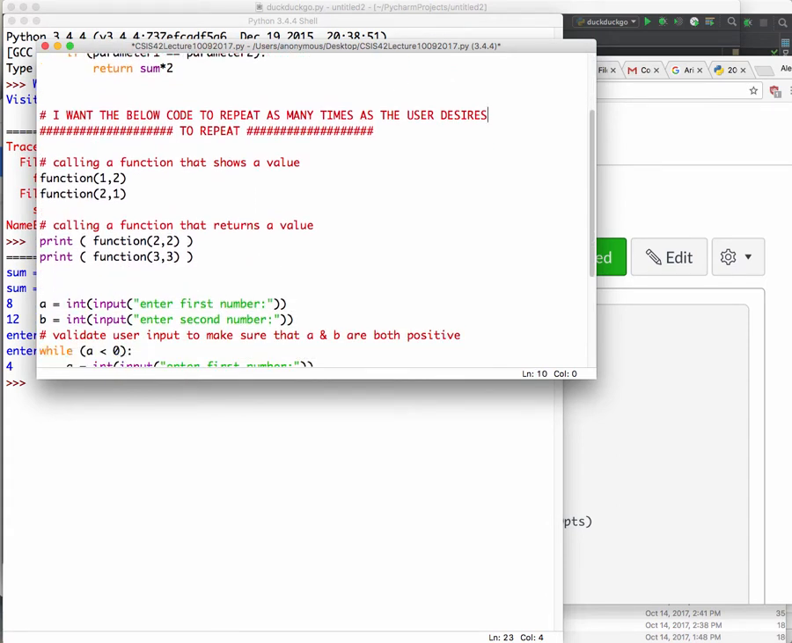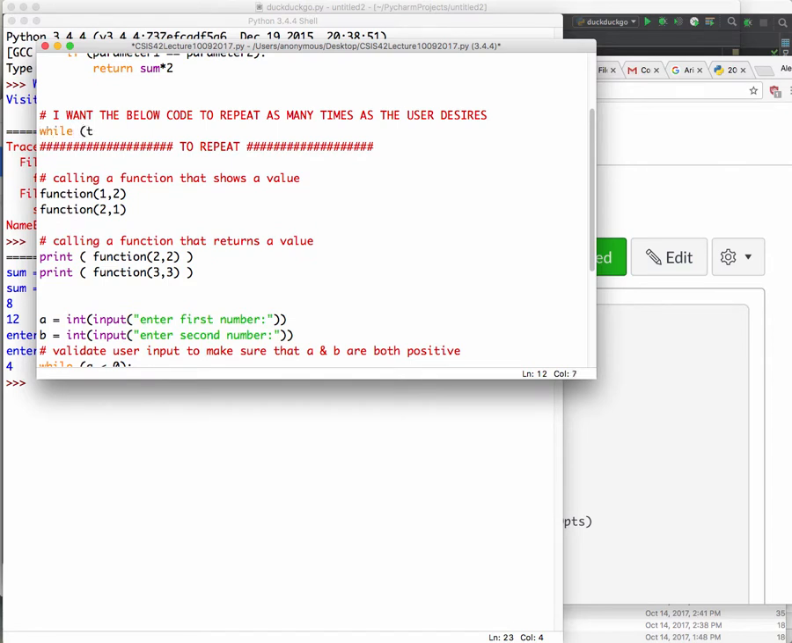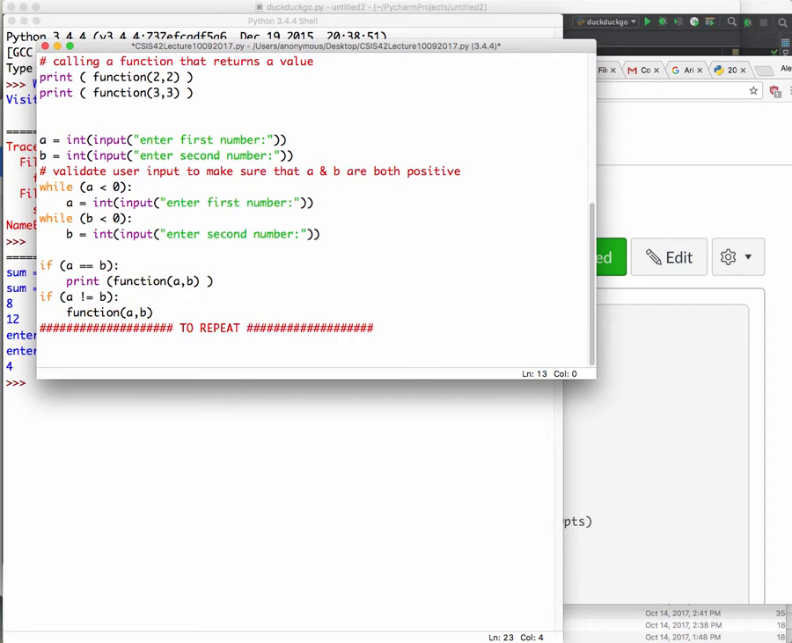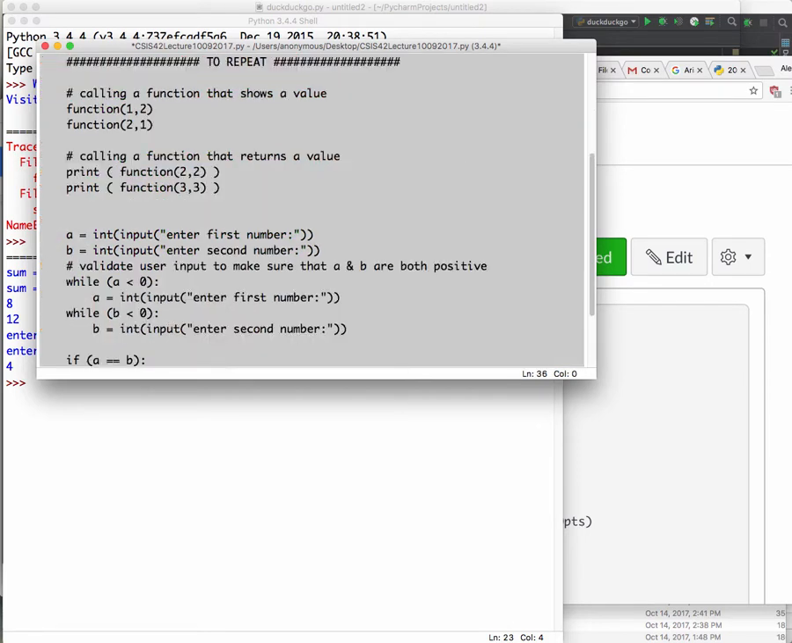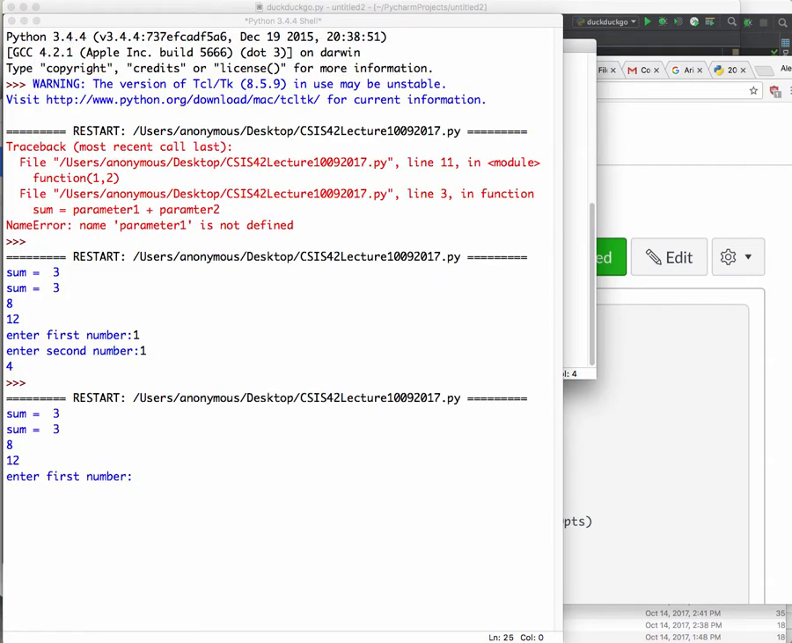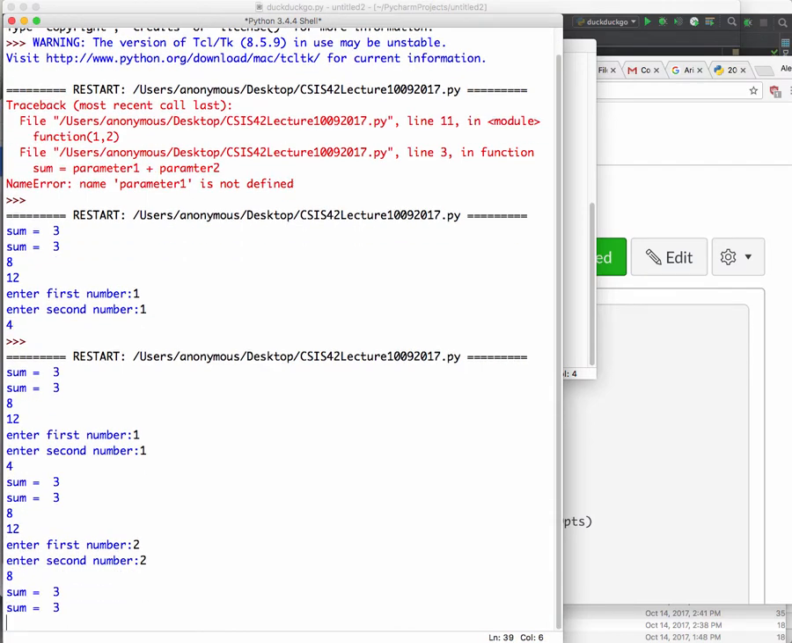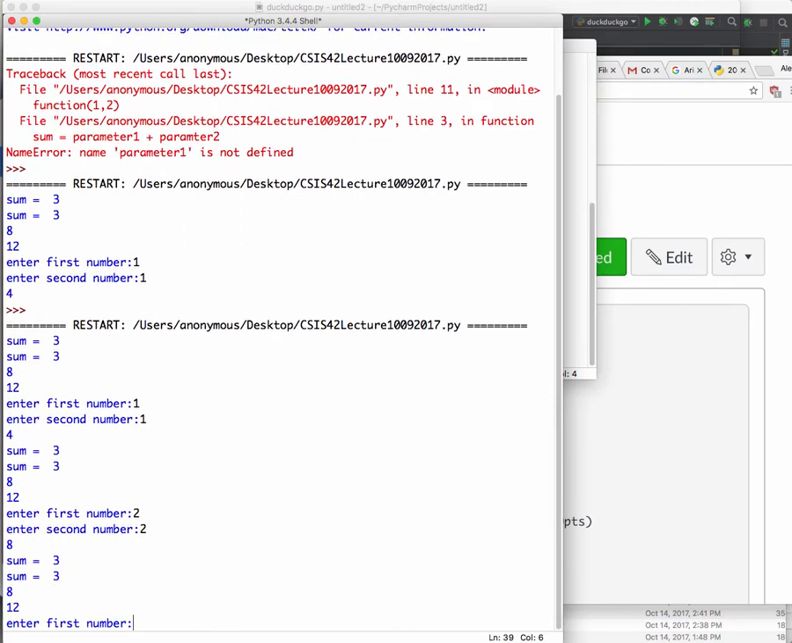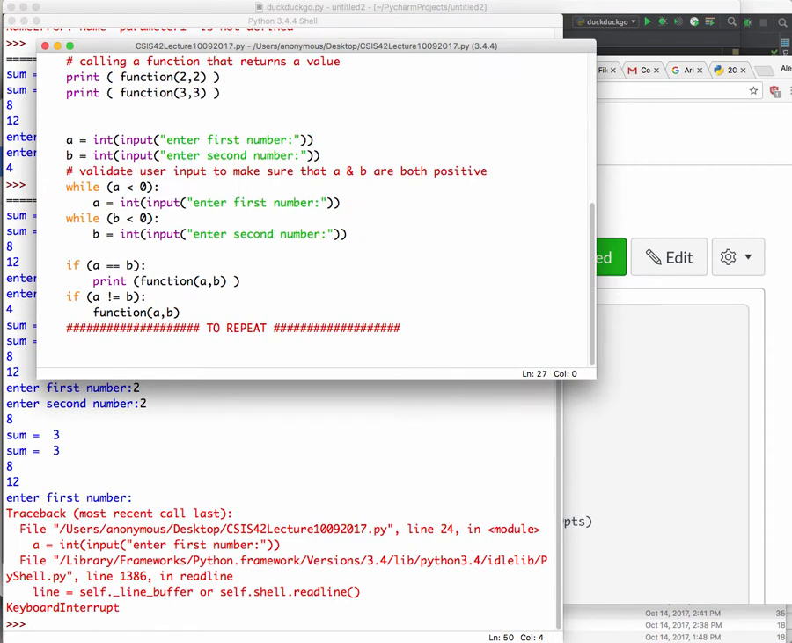I'm gonna get my loop, while true, and you don't need the parentheses, by the way. And then I grab everything underneath it, and I just indent it. Okay, and then test that again. So first number, 1, 1, okay. And it keeps repeating over and over, 2, 2, okay. But now I don't have a choice for the user to decide.